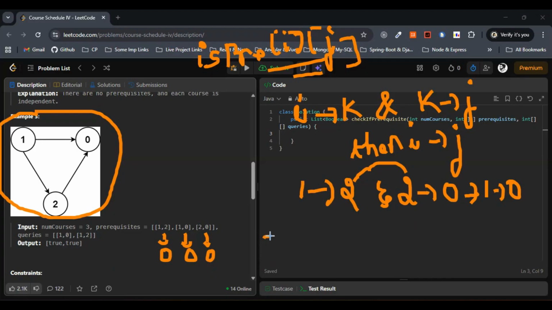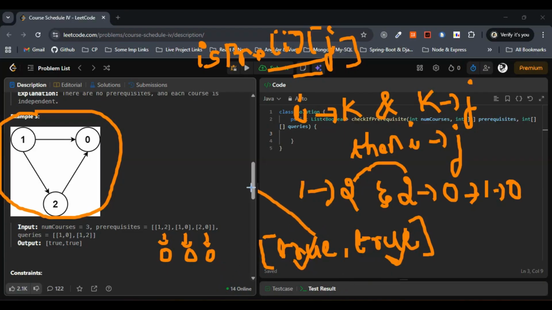In this case, we'll be going with the Boolean values true and true respectively. Very simple one. So the output that we got here is true and true, comma, true, which is equivalent to the output that they have mentioned for example 3 within the question, right?